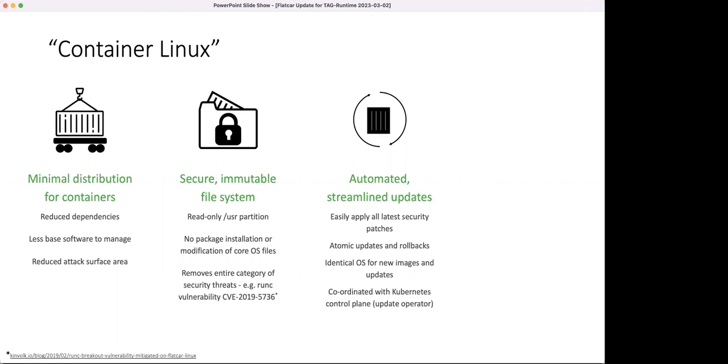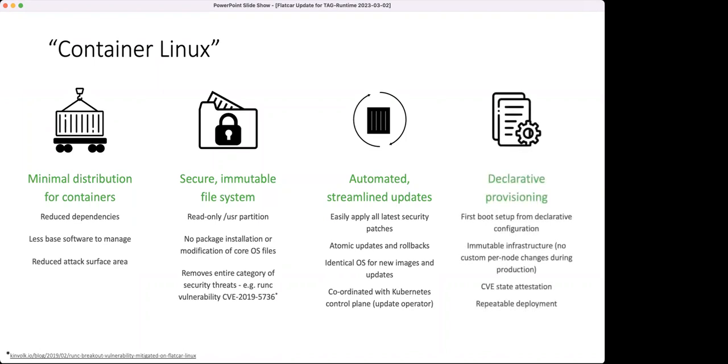The way updates are managed is atomic, so it's an entire image. Either you're updated or you're not. You're not updating individual packages, and we have the ability to roll back. So if an update doesn't take, then it automatically goes back to the previous version. We can talk a bit more about how updates work if people want to get into more of the technical details.